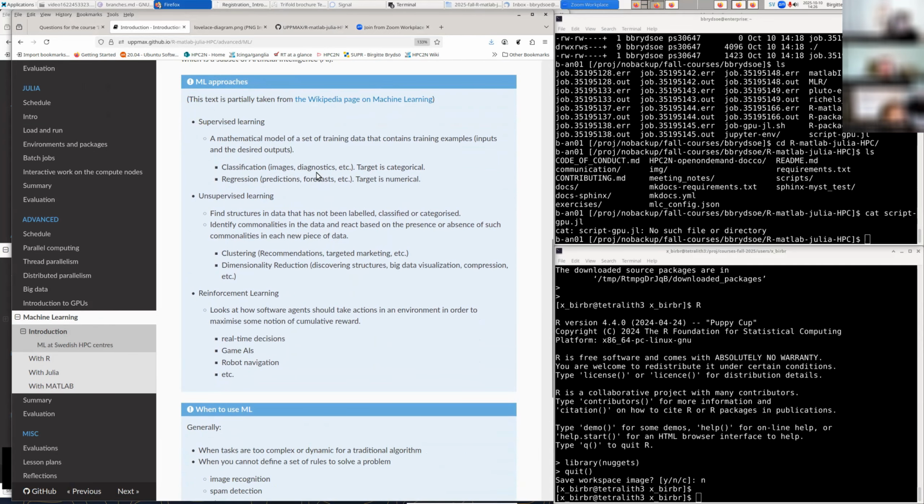And this text I have here, I mainly took from Wikipedia, and it summarizes nicely that supervised learning is a mathematical model of a set of training data that contains training examples that are inputs and desired outputs. So you have classification of images, of diagnostics perhaps, and this target is then categorical. So you classify something. And then you have regression in supervised learning, which does predictions and forecasts. And the target of this would be numerical.